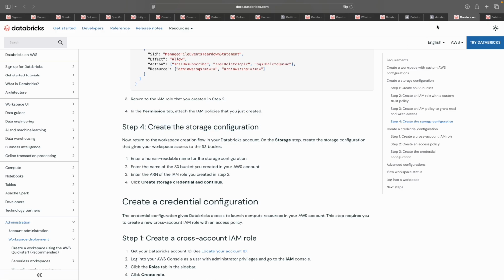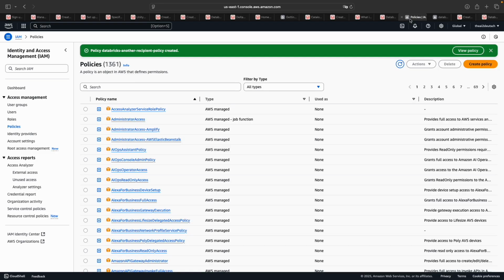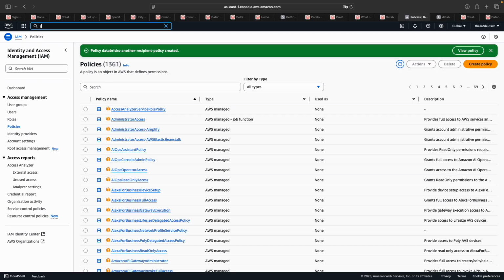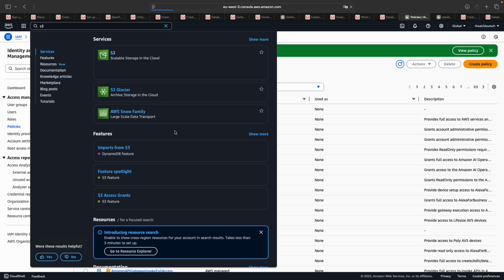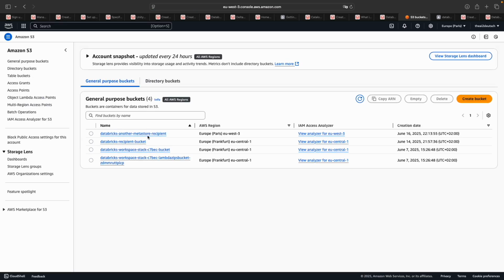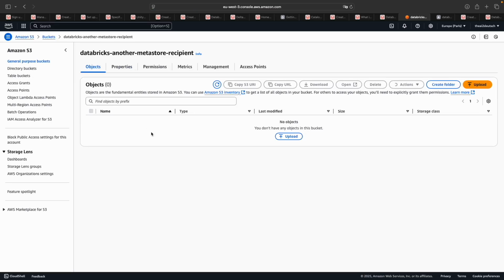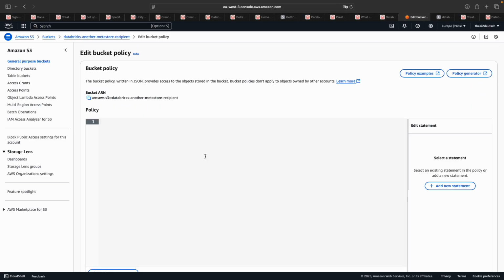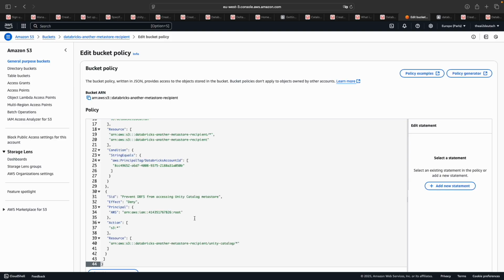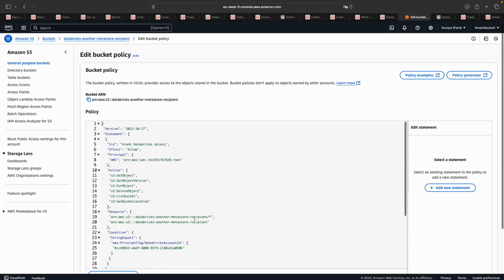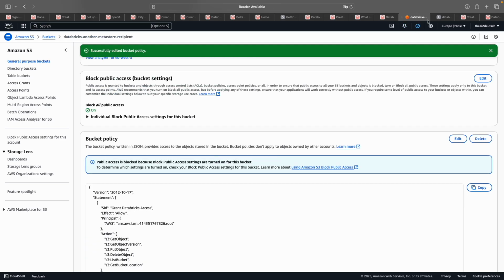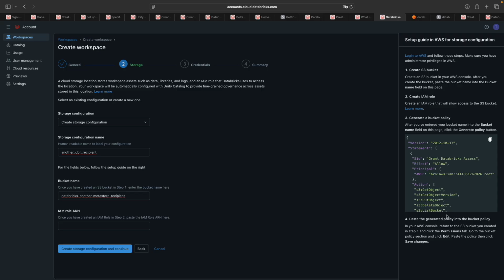This is step 4, but now we remember, where is it? Here. So we have to copy this. We have to go to our S3. Another recipient, right? Metastore recipient, yes. So we have to go to permissions. In the bucket policy, edit, paste. Save changes. Okay, so we are done with this part also.